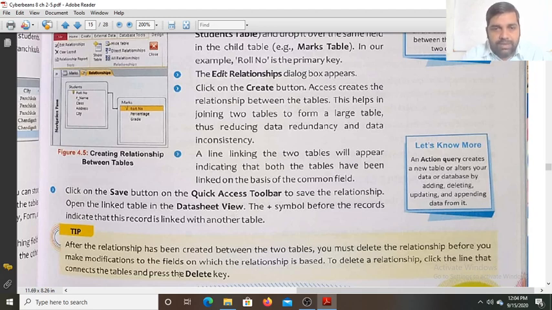After the relationship has been created between the two tables, you must delete the relationship before you make modifications to the fields on which the relationship is based. To delete a relationship, click the line that connects the tables and press the Delete key.